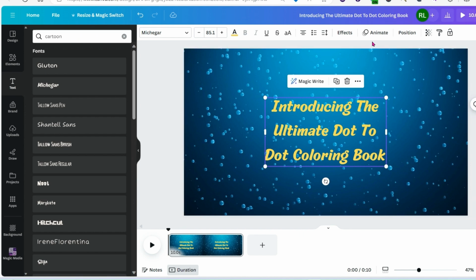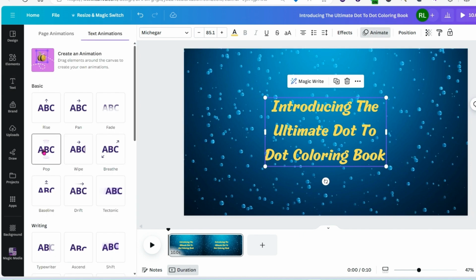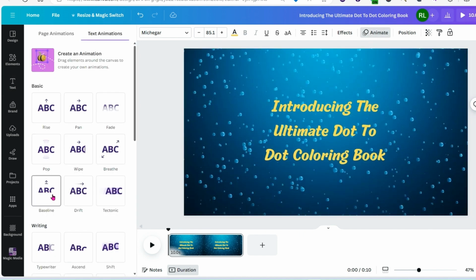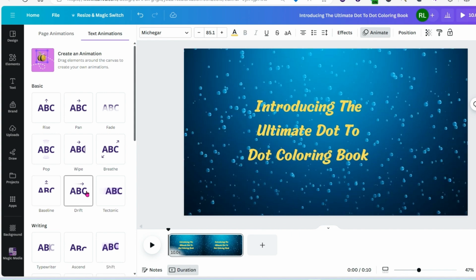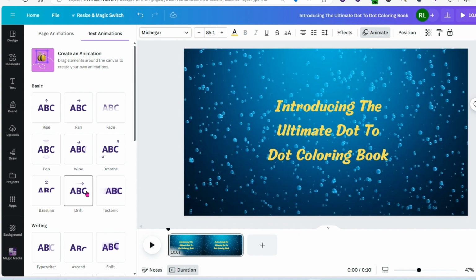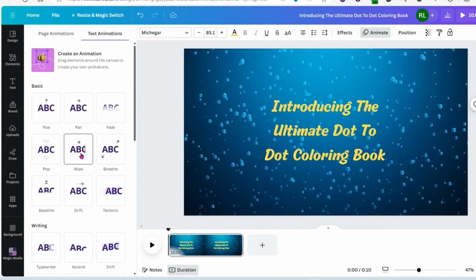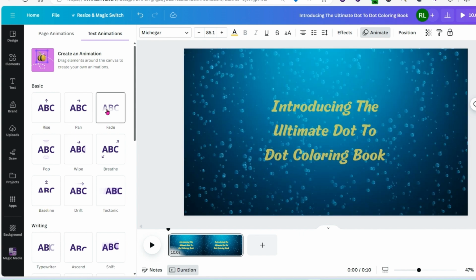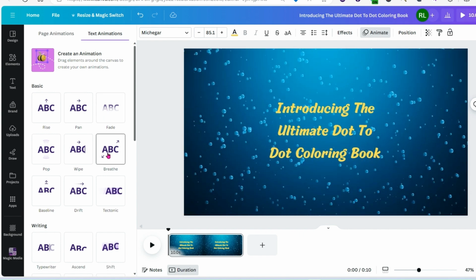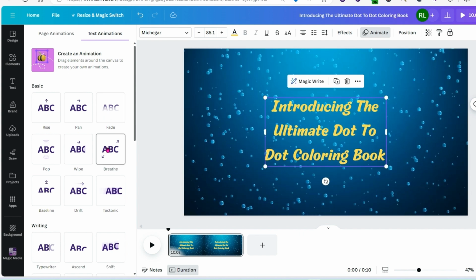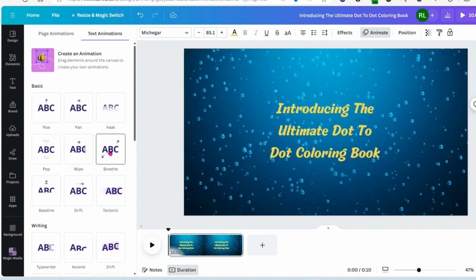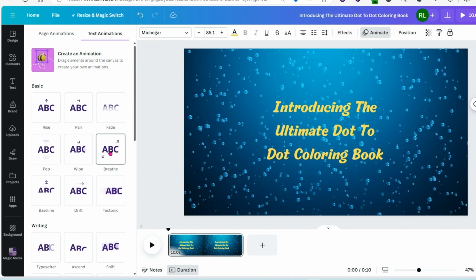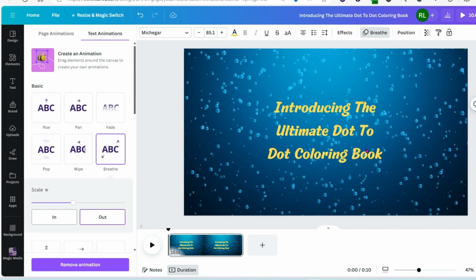And I'm going to just animate this text. So you can have different kinds of animations depending on what you click on. Here we go. This one looks like it's swimming. There's a wipe one. So as you hover over these different animations, it gives you a good idea of what it'll look like. So actually, I really quite like this breathe one because it looks as though it's shimmering a little bit. It looks as though it's floating.